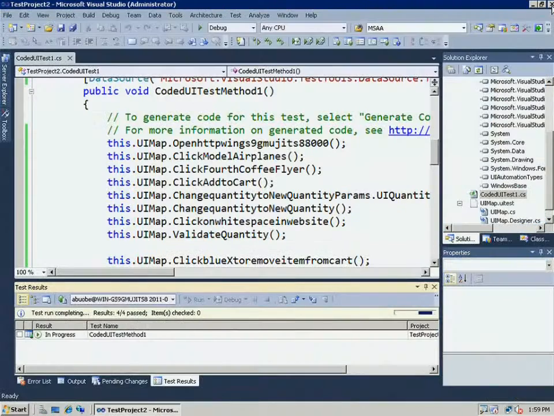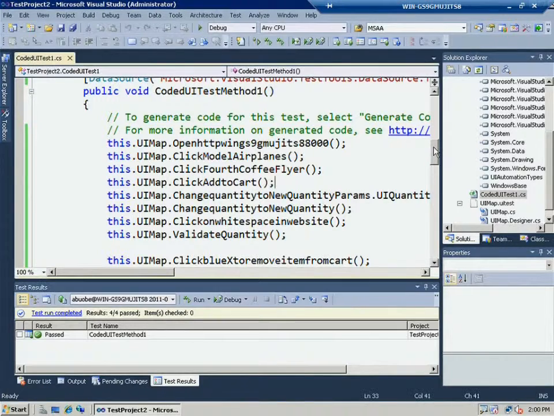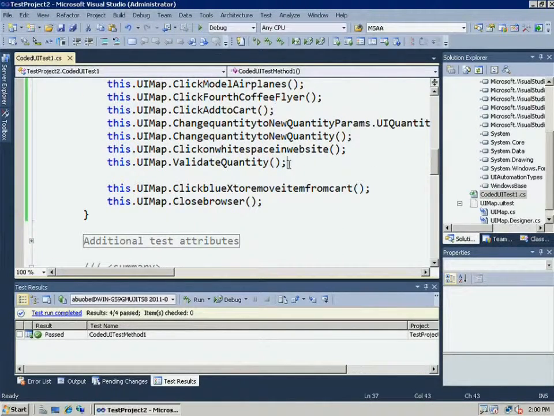Sure enough, so that's good. We validated that customers are not going to hack through our website and leave with a negative balance in their cart. So that's good.